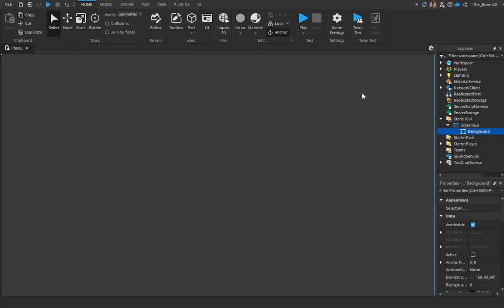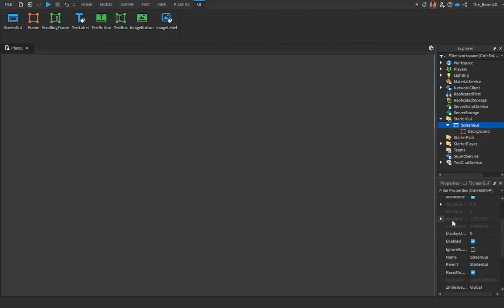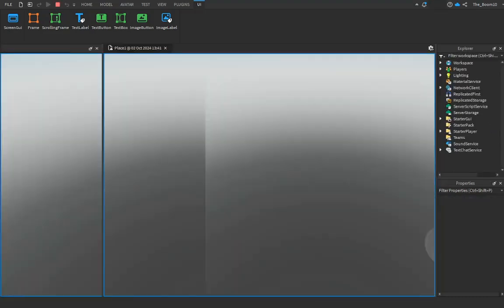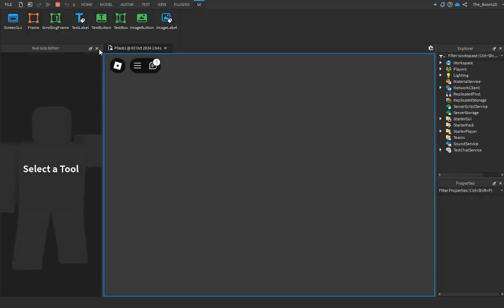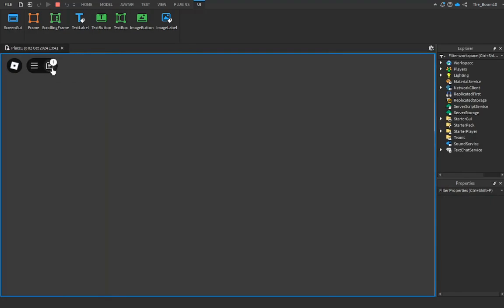So if we stop our playtest, to fix this, we go to our ScreenGui, and we can find a property in our Properties tab called IgnoreGuiInset. What this means when we set it to true is it will not cut the menu off, and instead, if we playtest it again, it will just put our other built-in Roblox GUI buttons on top of the GUI and put our GUI behind them. And so if we check that, we can now have our full menu.